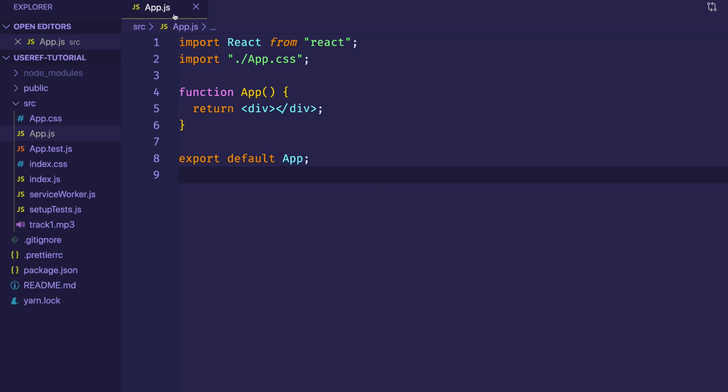So here I am in React in my app.js file, and the first thing I'm going to do is actually pull in the useRef hook. So in our curly brackets, we pull in useRef from React. And the next thing I'm going to do is I'm going to pull in my audio file. I have an audio file here in my folder called track1.mp3. I'm going to go ahead and pull that in right now.